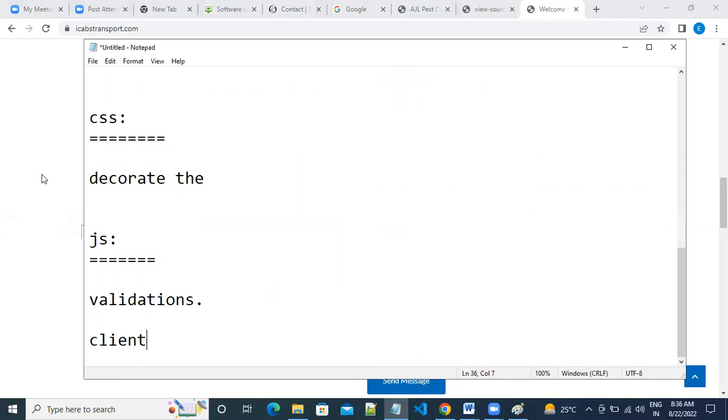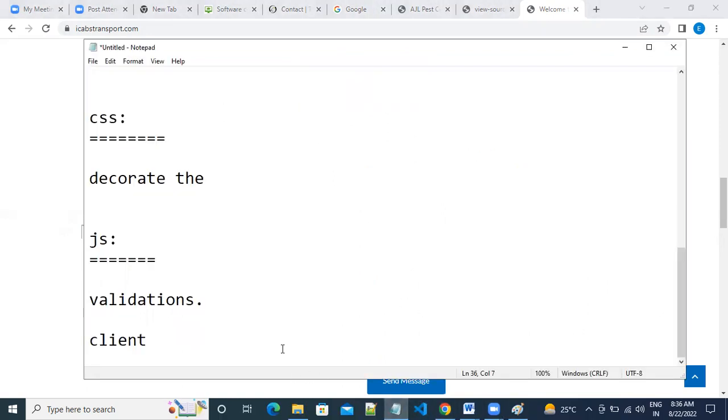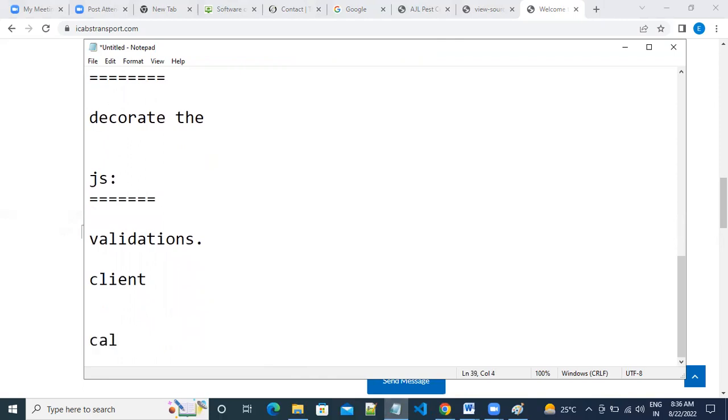Whenever the validation is performed in the browser end, we can call it client-side validations. This is called client-side validations. Not only validations, we can perform the calculations also.